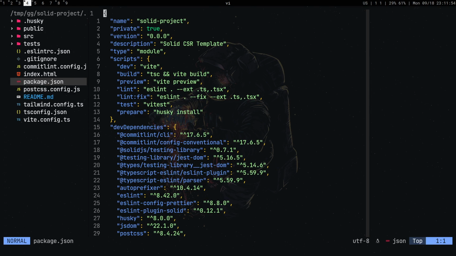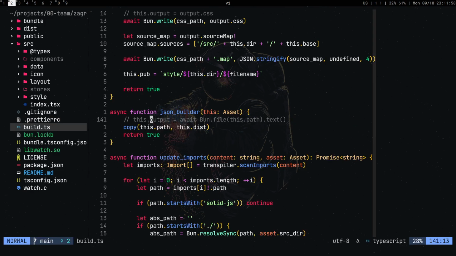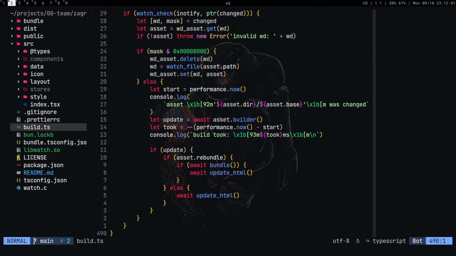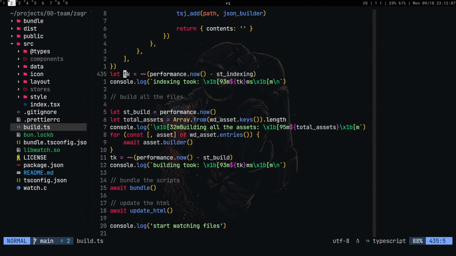So in the past couple of days, I was working on my own configuration, which is currently 500 lines of code just to compile Solid.js. But it's not just to compile Solid.js. It's actually a cool concept. The bundling works kind of different, and I think it's a very cool concept.